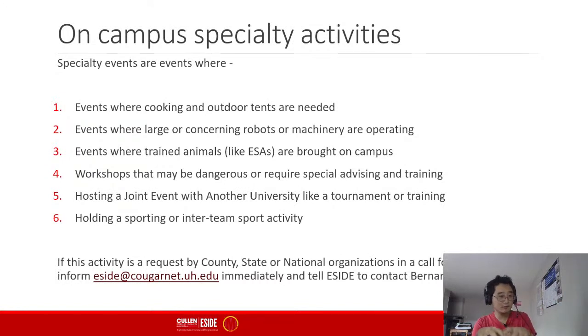Note that if your activity is not an event, but a request by a county, state, or national organization and a direct call for assistance, please email eside@cougarpaw.edu immediately and tell ESIDE in that email to contact Bernard Lee ASAP.